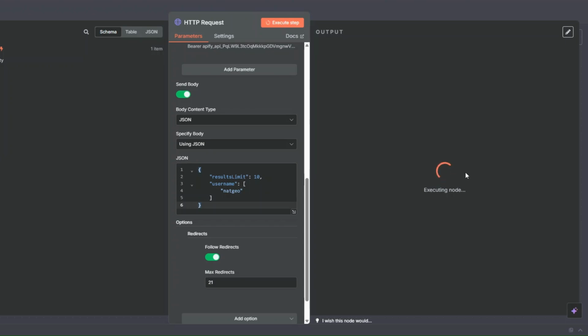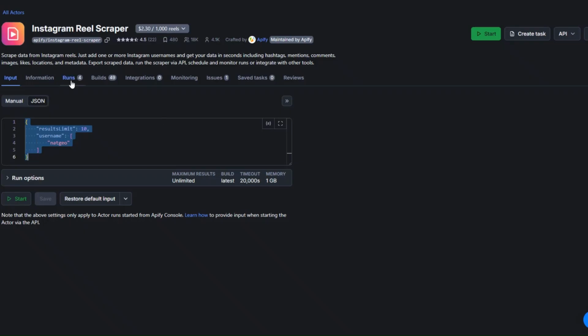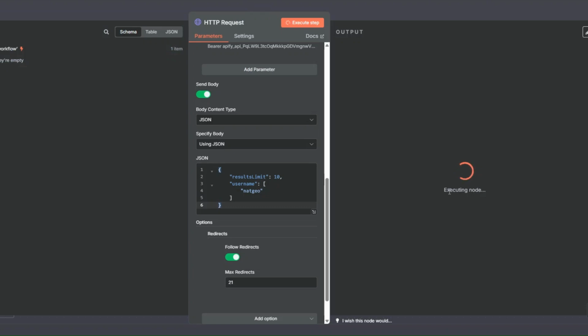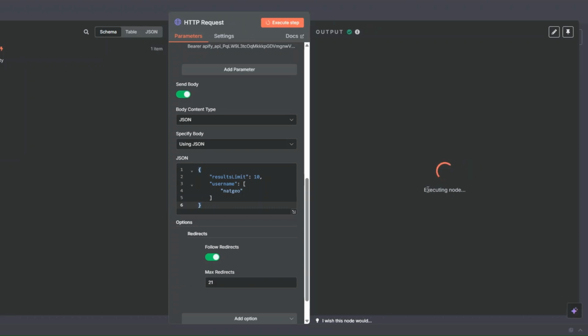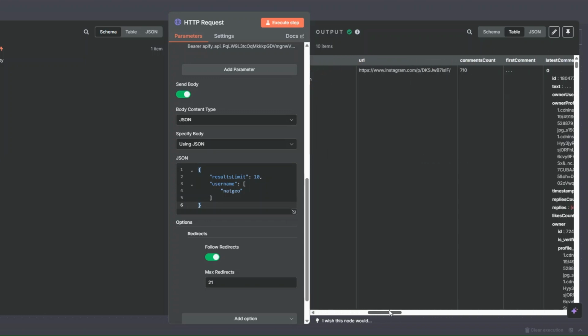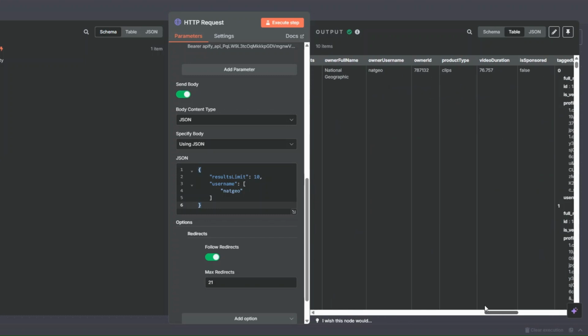You can see it's executing our node. Now when we go back to our tool and click on runs, we can see we are running our tool from our workflow, N8N. So let's wait to scrape our Reels. So here you can see now we scraped a total of 10 Reels. Here are the 10 Reels that we scraped from the Node.js page, and we're getting all this information of each Reel over here, which is awesome.